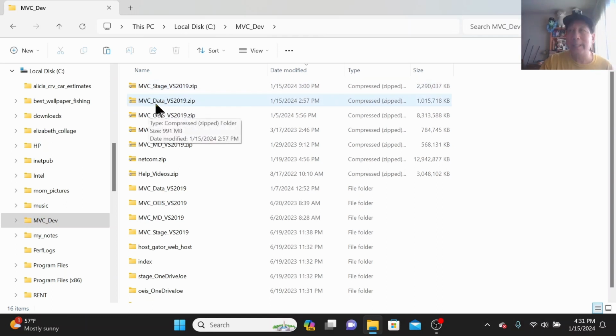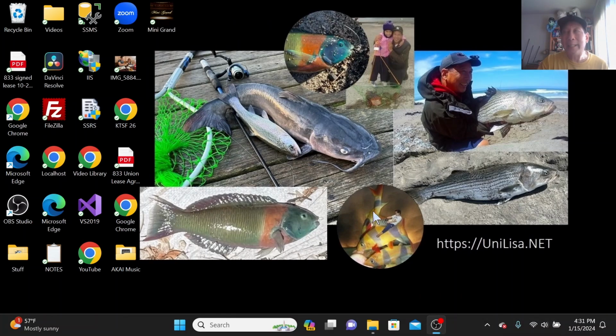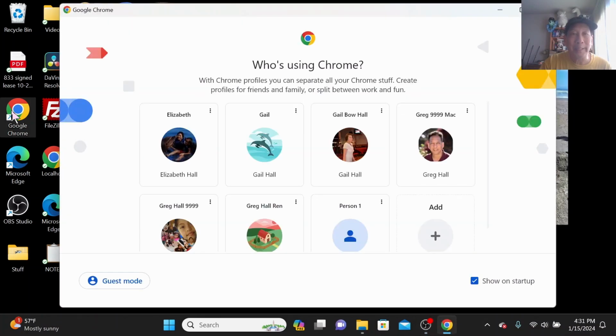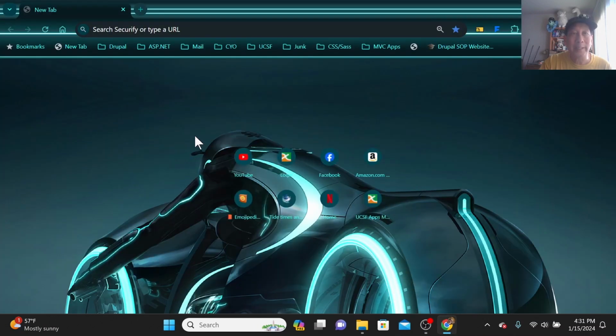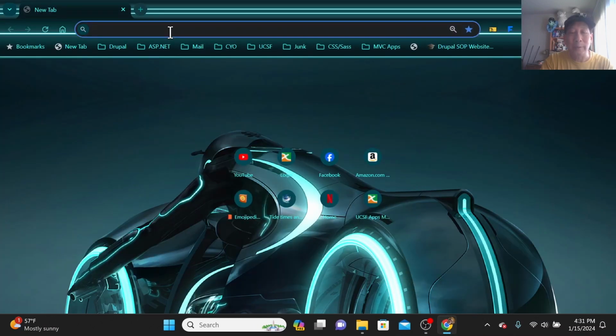And MVC_Data is my demo site. Let me just show you really quick. That's really important. These are two project folders that also contain the databases. So I'm using Microsoft SQL Server. Let's go to Google Chrome. I'll show you what I mean by that. Launch this, my Greg Hall 9999 account, and localhost.